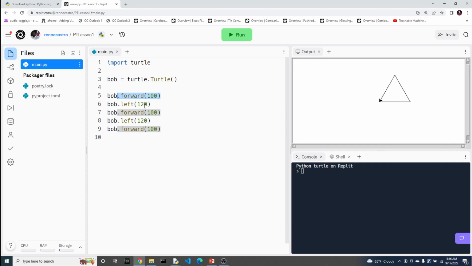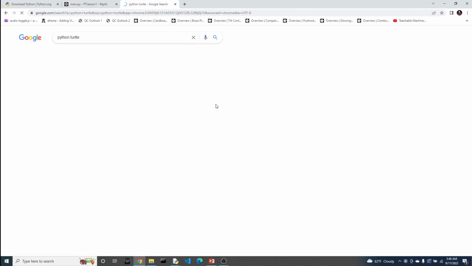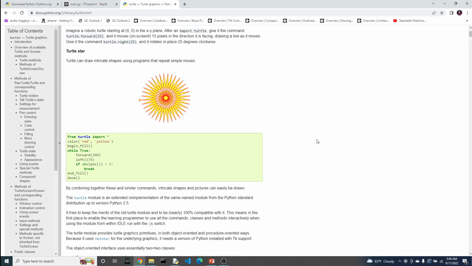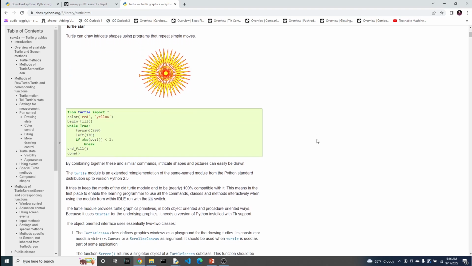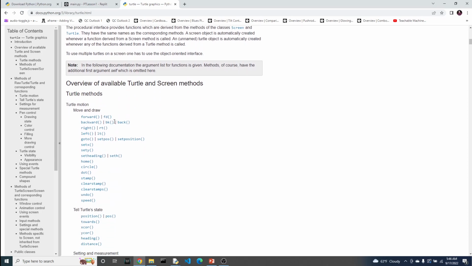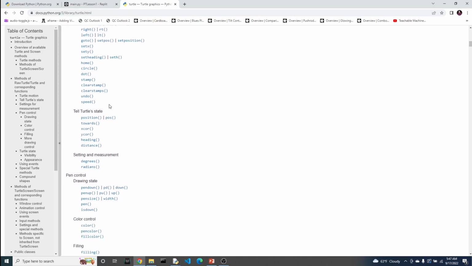Now, if you're curious as to what some other commands you can use with the turtle, let's Google Python turtle. And you'll see some documentation. Now, we take a slightly different approach to programming the turtle, so just be careful when you see some examples. You're more than welcome to explore it, but realize we take a different approach on how to work with the turtle, because we actually create a variable to use with the turtle. But the reason I invited you to go to this website is for this reason. These are the various commands that you can use with the turtle.